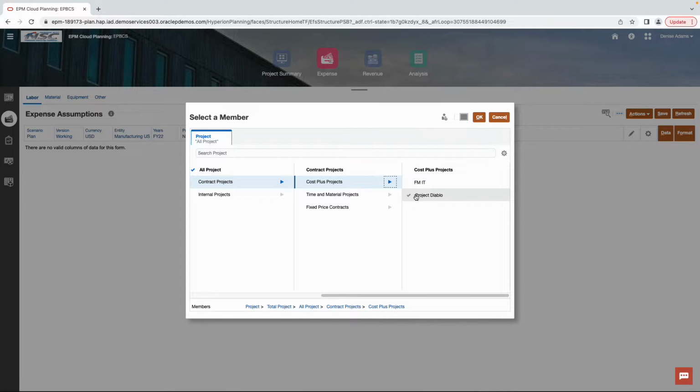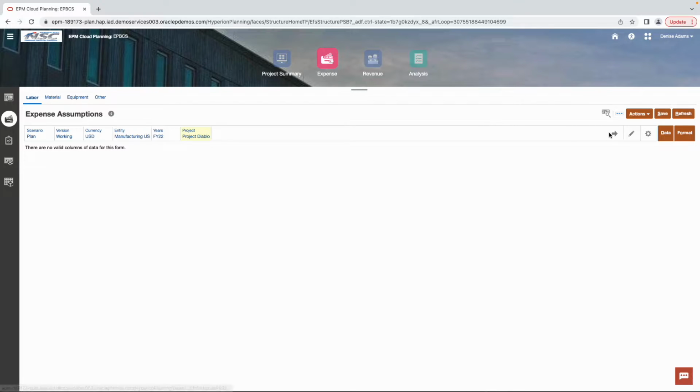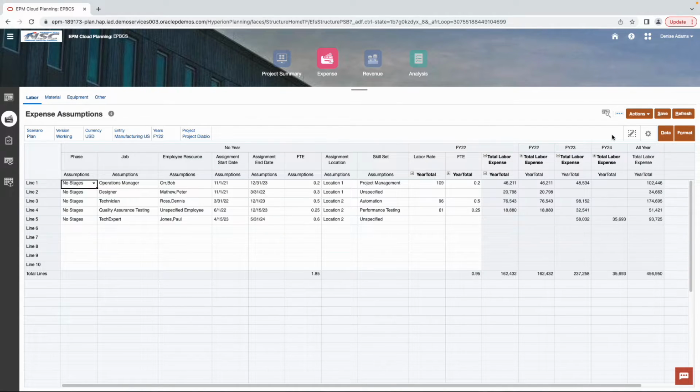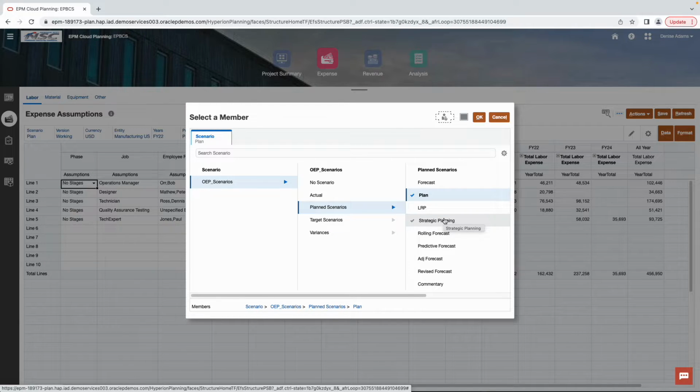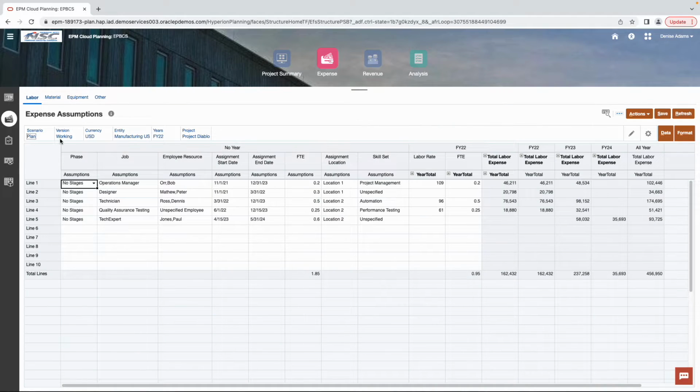So I'm going to navigate to this generic project right here, and I mentioned the scalability during my presentation, the ability to navigate across different scenarios: plan, forecast, long range plan, strategic planning. You're not limited to these. You can certainly create your own. There's no limitation on that. Same with versioning as well. We'll get to that here in a minute.